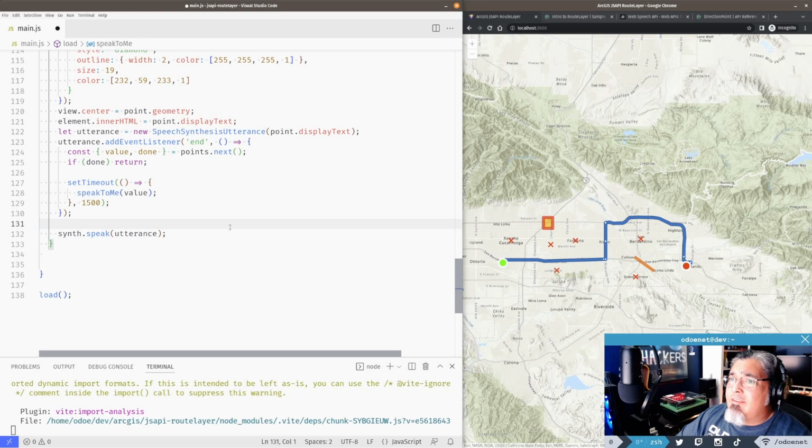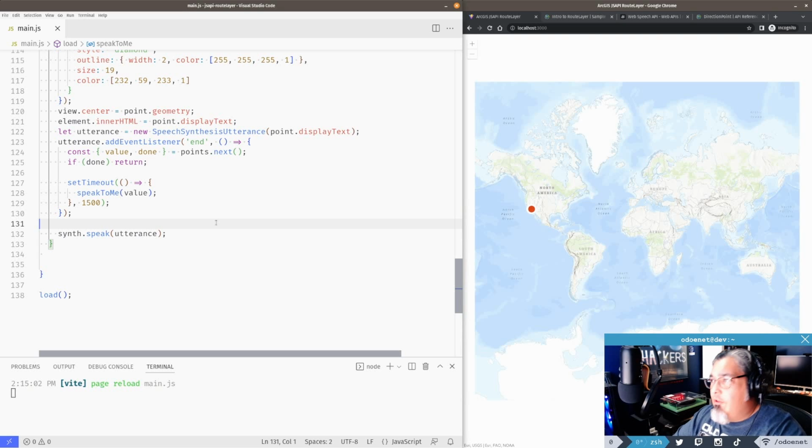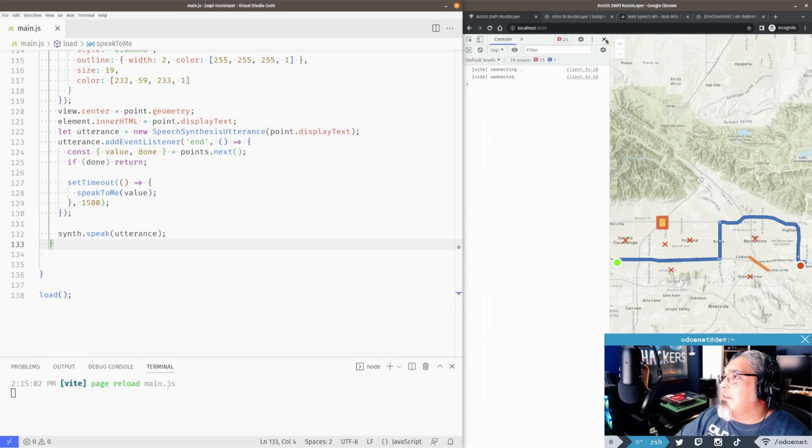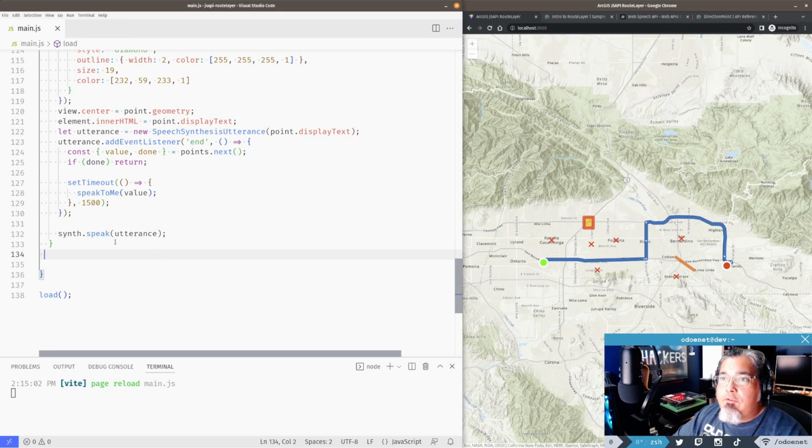And honestly, that should be it. Most of this code is already available to me. I'm just adding speech to it at this point. So let's see what happens. Okay, so it didn't work yet because I didn't pass the first point to it.